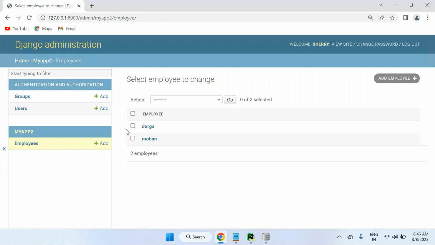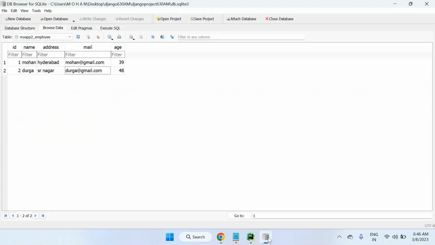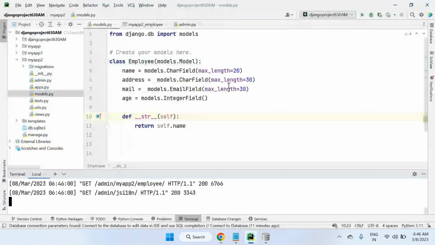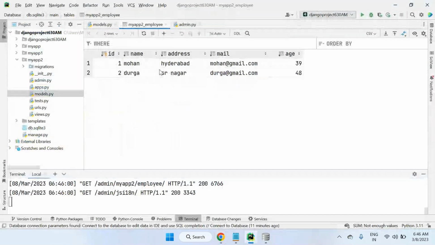Sir, can't we display this record completely in table structure, how we are displaying in DB Browser for SQLite, and also how we are displaying this table, my app_employee table, this table structure? Yes, we can display.